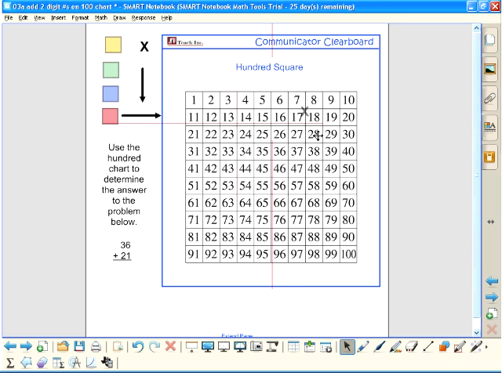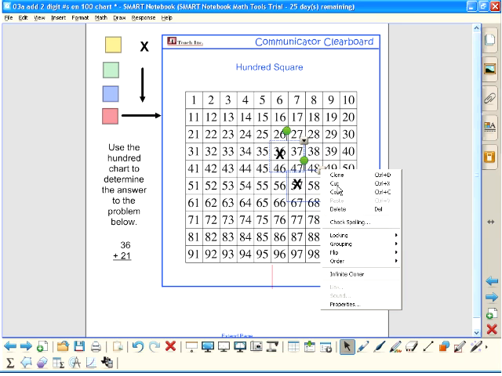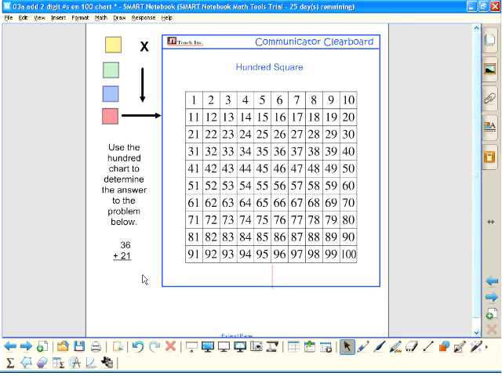So hopefully, I'm not going to use the colors this time. I would go to 36 with my X. The kids would mark that on their communicator. And then what they would do is they would count down. So they're going to count down 2 10s and 1 1. And of course our answer is 57. But that's what you want the kids to do. You actually want them obviously to use the communicator as well.